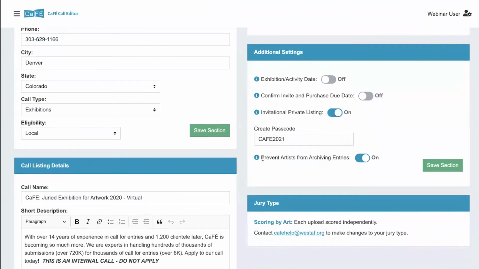And then finally, we have the prevent artists from archiving setting. This is that backend setting that ensures artwork artists submit to your call cannot be modified or archived until you're done considering them. So be sure this is toggled on while your call is open. When your jury process ends and you set your jury status to complete, this will update automatically to off, so you don't really have to worry about it.